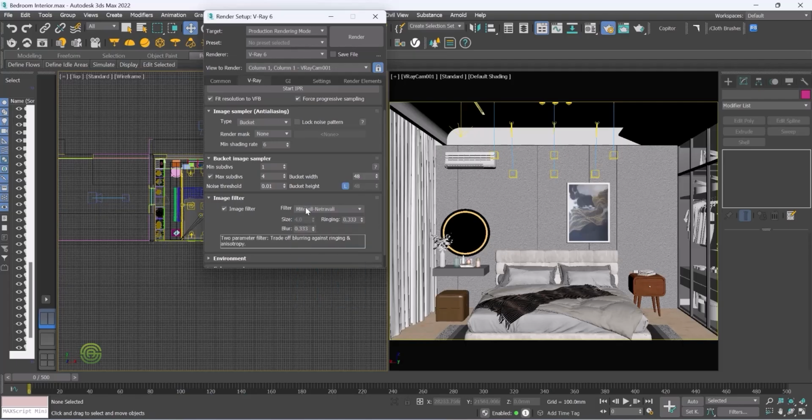So if you use this filter, it will reduce the outline which we see in the LED lights. When we do a render, there will be a slight outline around the LED lights on the light surface. To reduce that outline, we can use the Mitchell-Netravali filter. If you use this Catmull-Rom, it will create a sharp render.